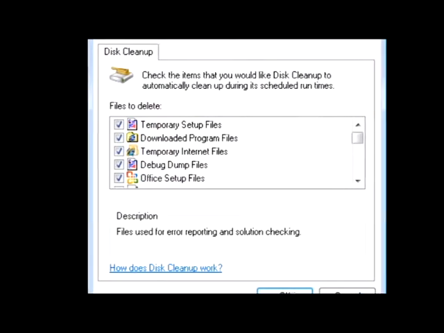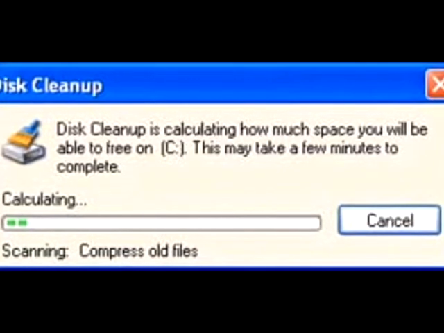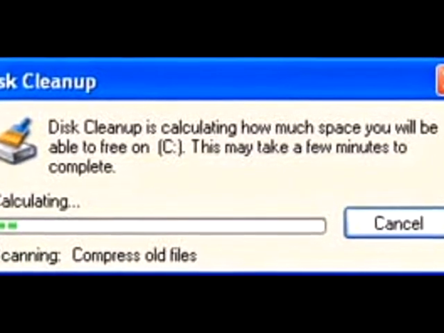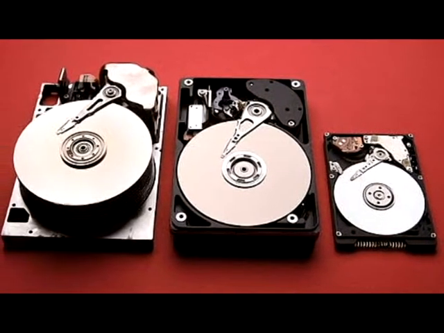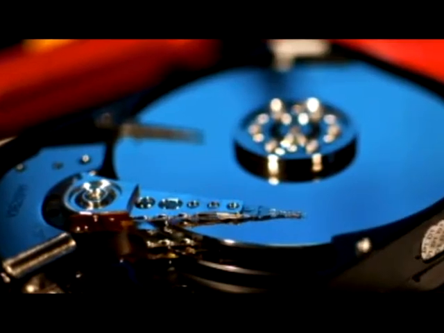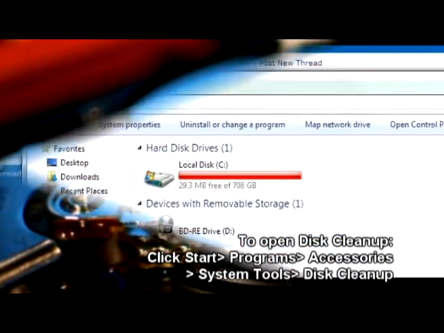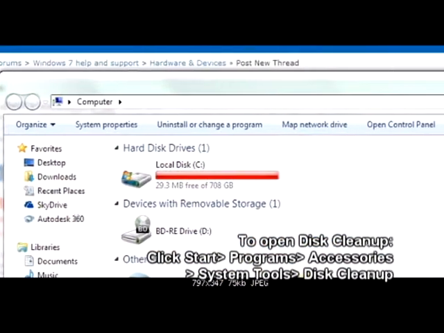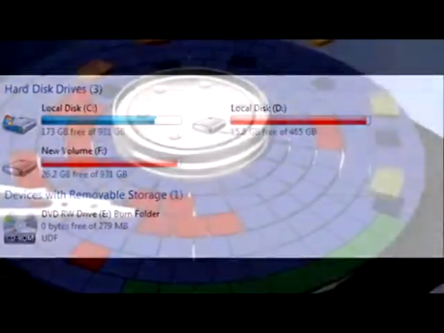Windows' built-in disk cleaner tool is a good way to get rid of unwanted files, although there's plenty of other software available too. And of course, you can always add an additional hard drive if you need more storage space. To open Disk Cleanup in XP or Vista, click Start, Programs, Accessories, System Tools, Disk Cleanup, and follow the instructions.